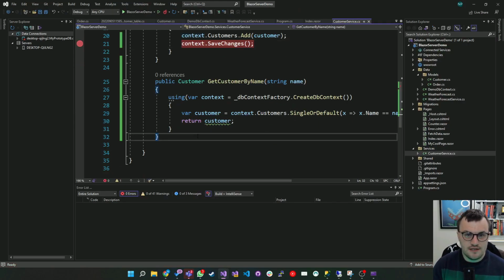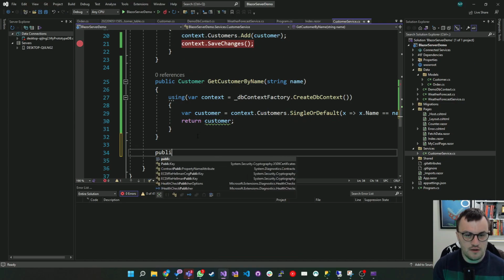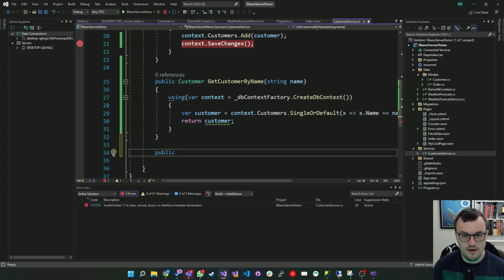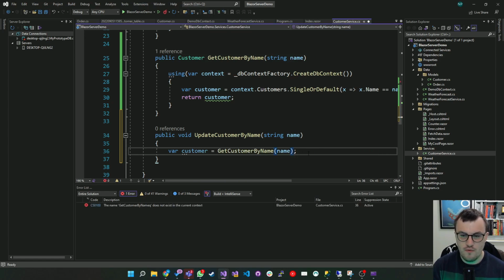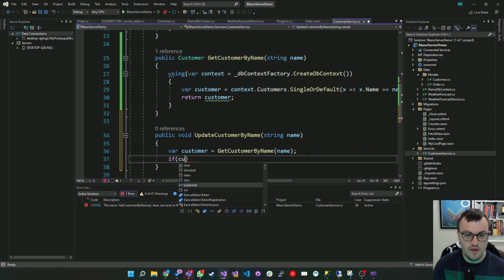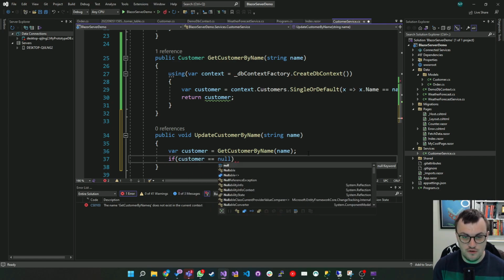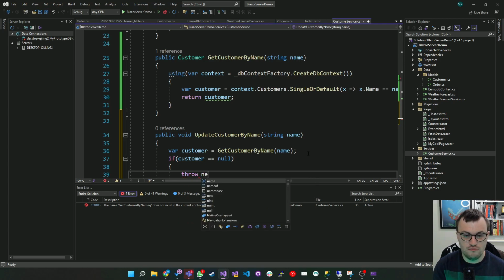We can also do updates. So if we were to make another method, public, we'll do void again. UpdateCustomerByName. So say for example you wanted to get the customer record by name and then update something on it. So if I wanted to change my age, for example, then I could call the above method that I just made. So I could say var customer equals GetCustomerByName, passing in the name. Remember, I need to do a null check on it. So if customer equals null, I could throw an exception.